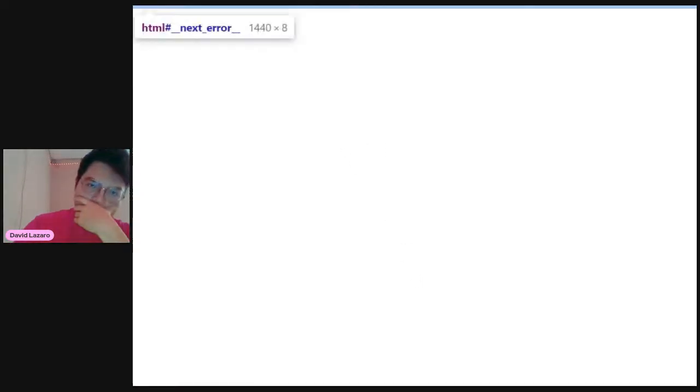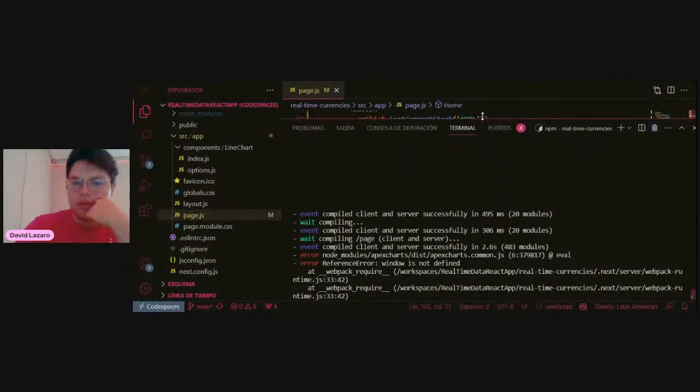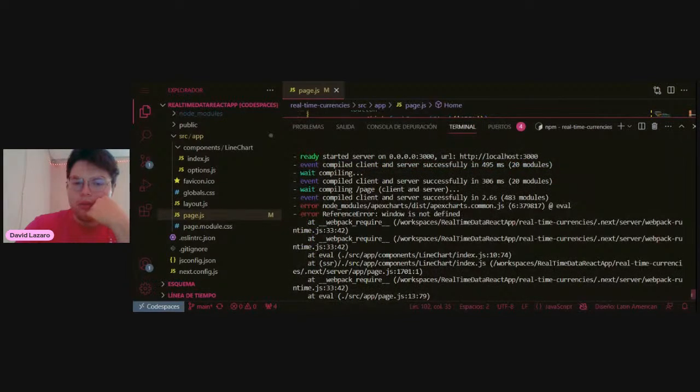Sometimes it doesn't work because of the Apex charts. But the thing here is that the error doesn't appear here. It appears just in this terminal. So we have "window is not defined" in node_modules of chart. Compiled client and server successfully.